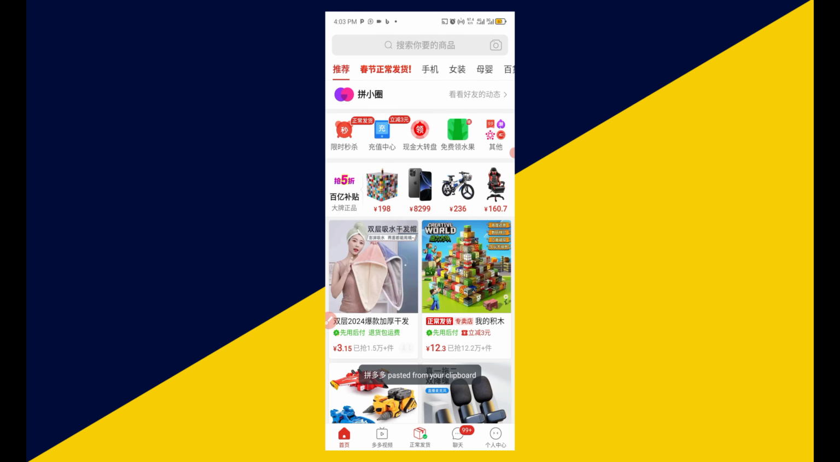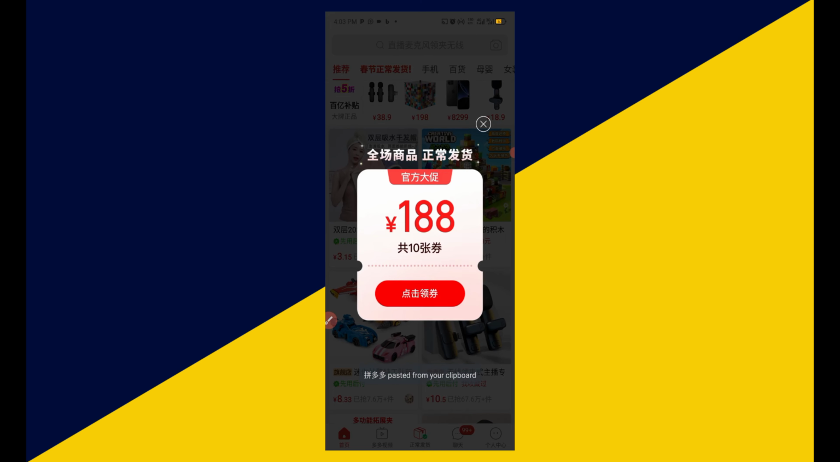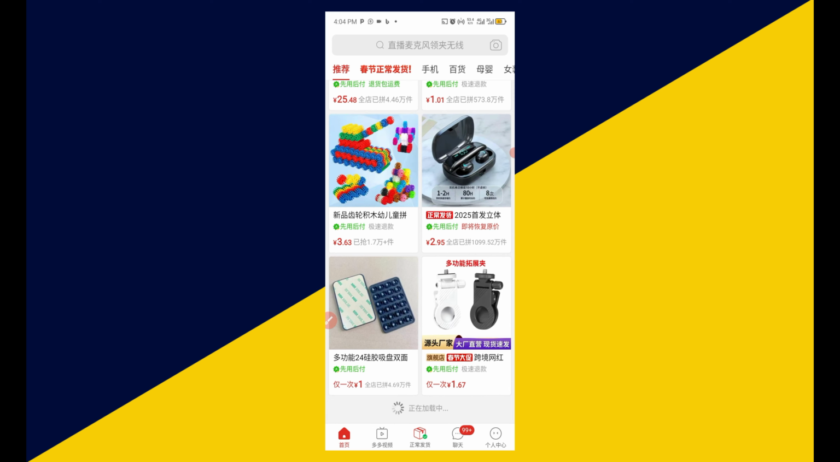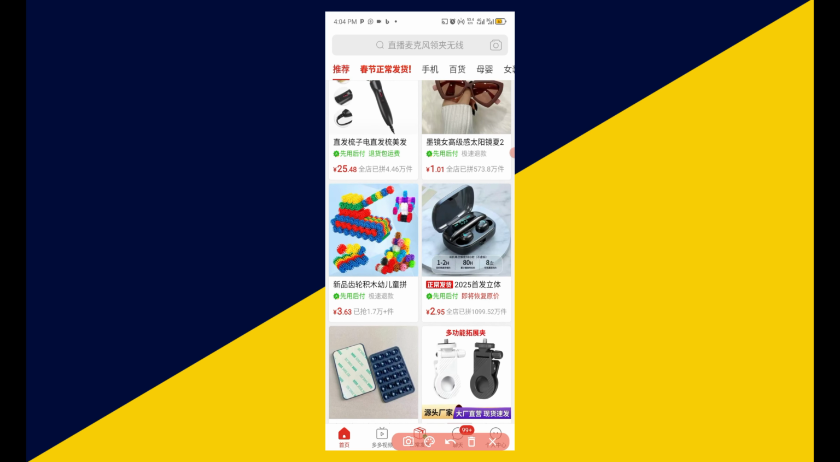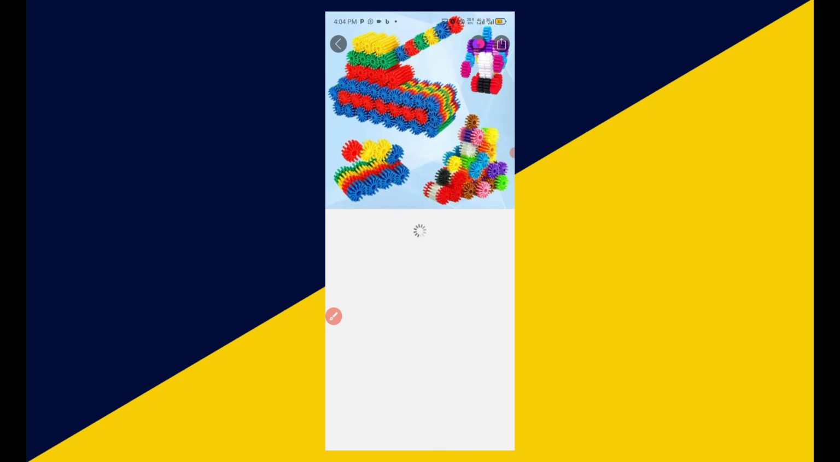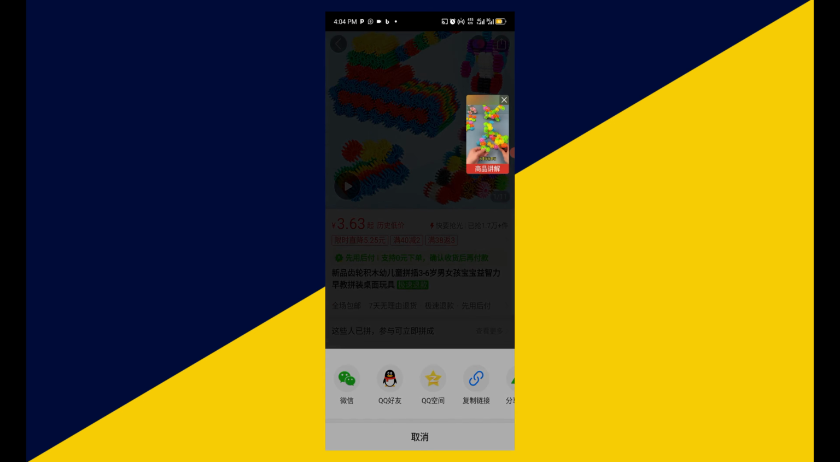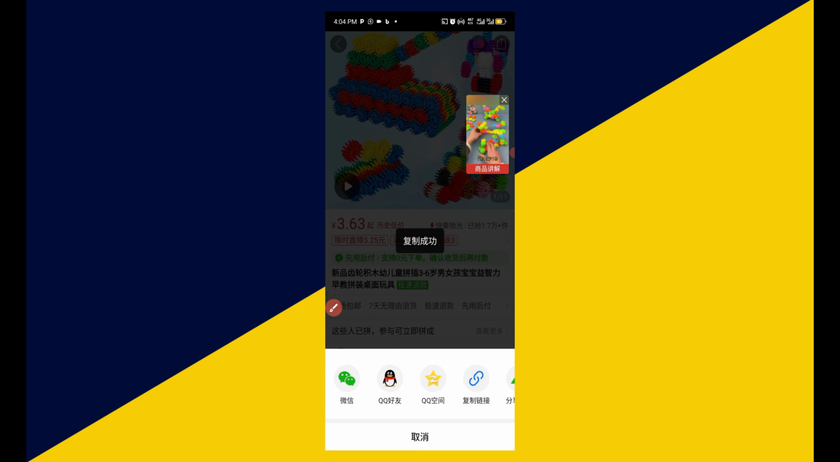So after a successful load up, you can simply take a look at the product that you would like to copy the link. Let's say, for instance, I want to copy this particular toy product link. So I'm going to click on the product name right here. Then the next thing I'm going to do is to simply click on this icon. Then the next thing I'm going to do is to simply click on this icon. A link has been copied.